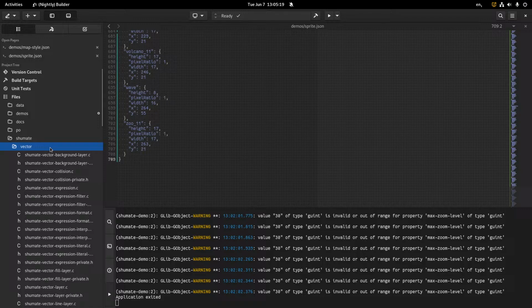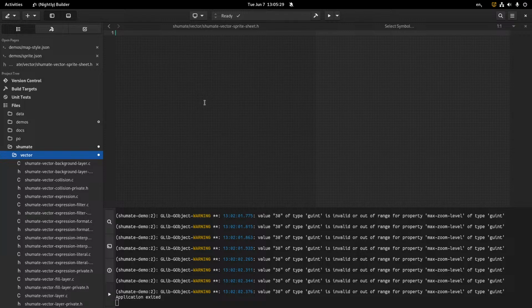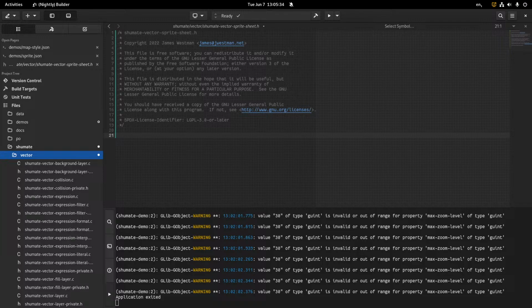So I'm going to create shumate-vector-sprite-sheet.h. This is the header file. I'll put in the LGPL license, and then we're going to create a final GObject.